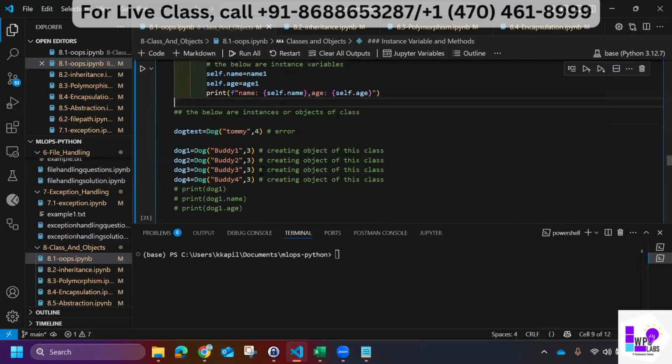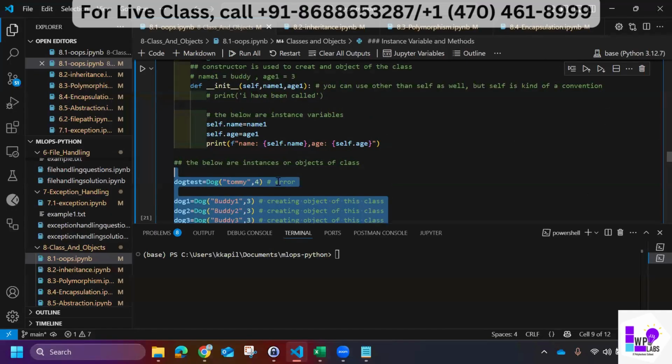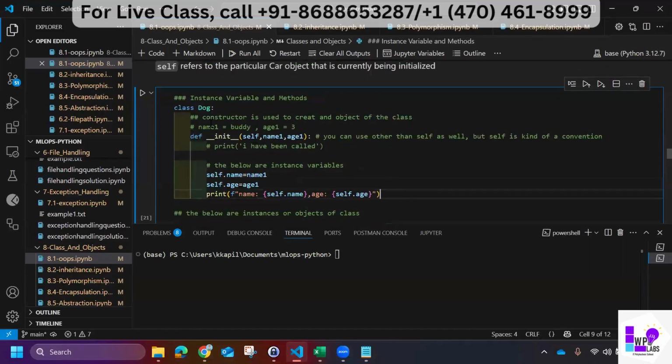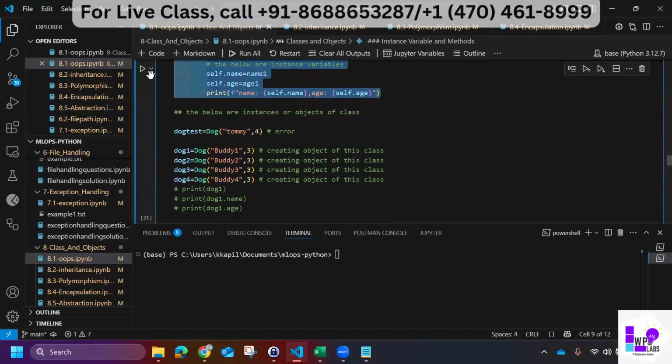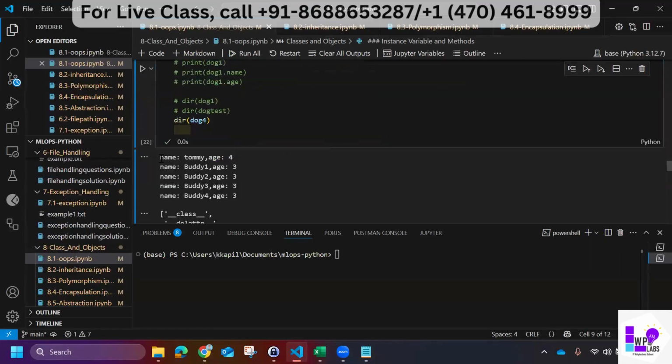When I create these objects, I said this function will automatically get called. Now let's see what will happen. I'm running this. You see, this function got automatically called. Name is Tommy, age is 4. Name is buddy1, age is 3.